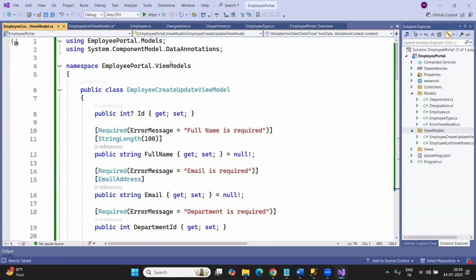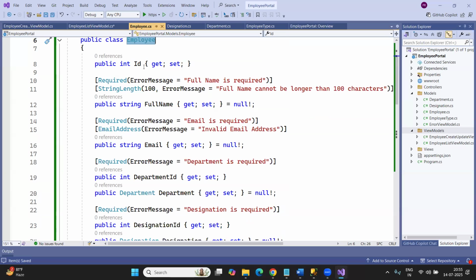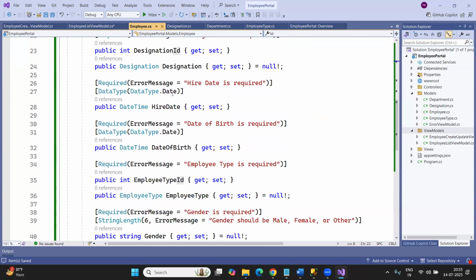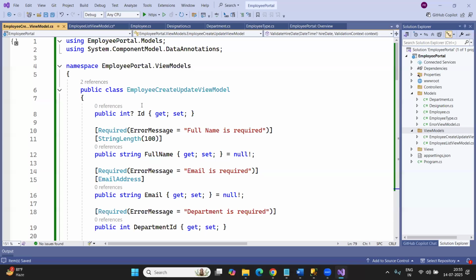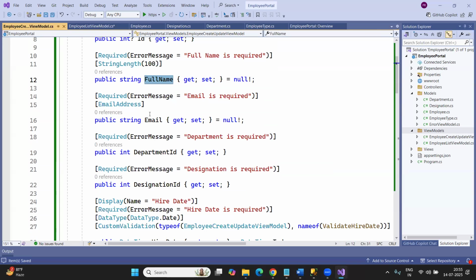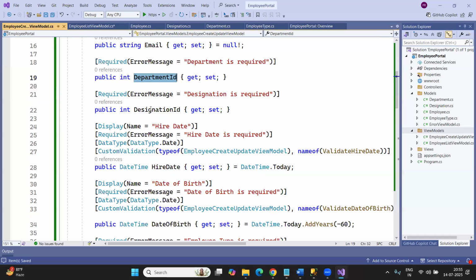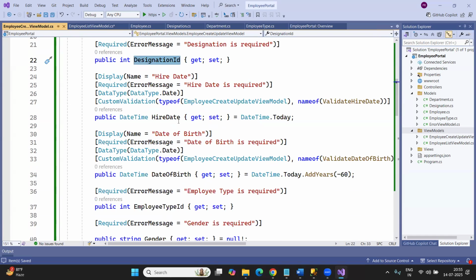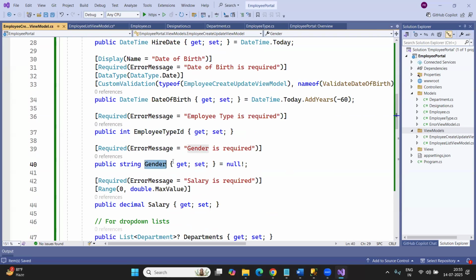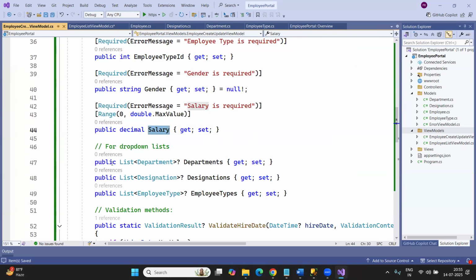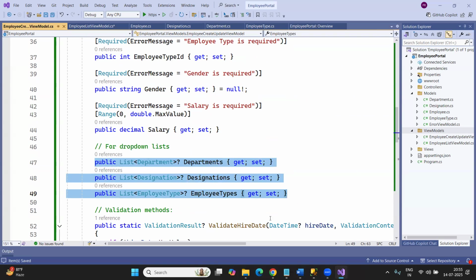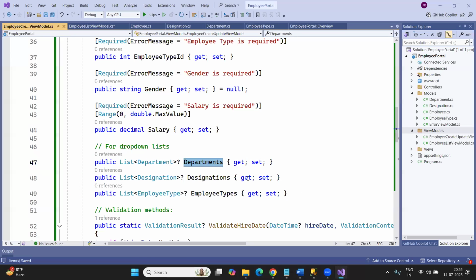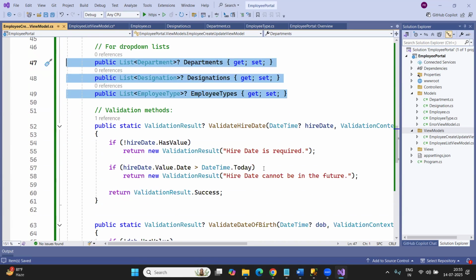So this view model is very identical to your employee. Whatever data is required for creating a new employee, by taking that information, I'm creating this view model. So ID, full name, email, department ID, designation ID, what is the hire date, what is the date of birth, employee type ID, gender, salary, and also, in the create and update view, I want to show the list of departments, designations, and employee types. So this collection is also there.